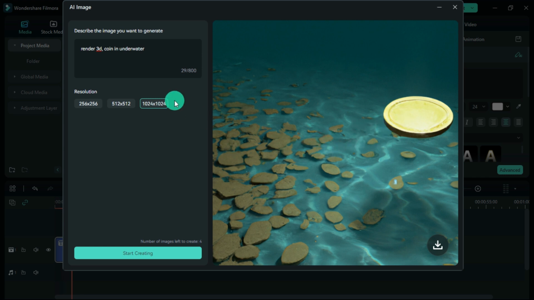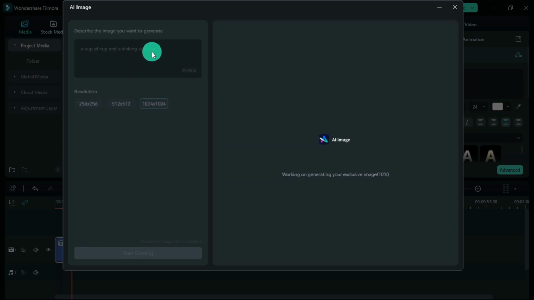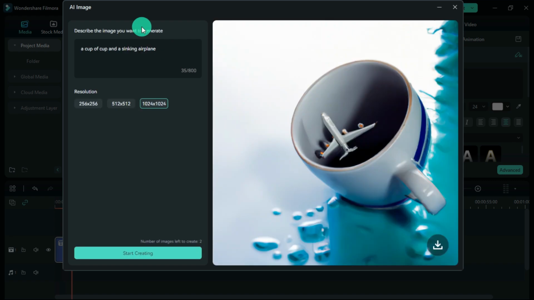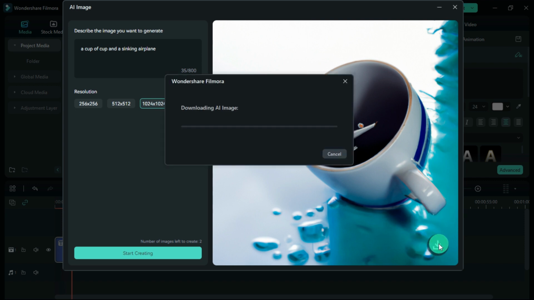So got this result, now I would try something else. This is also very well made. And you can download and use this image from this download button.